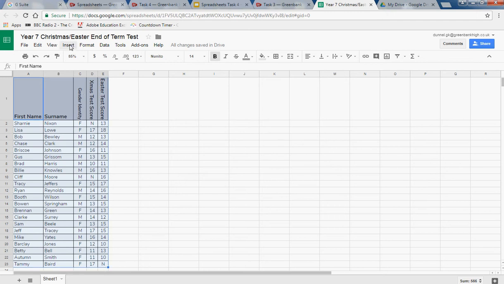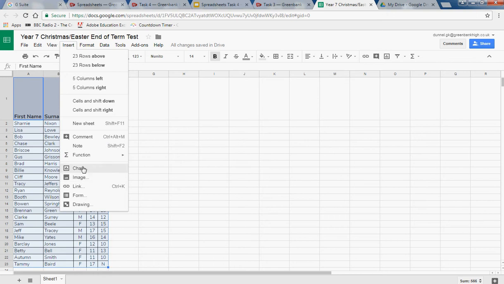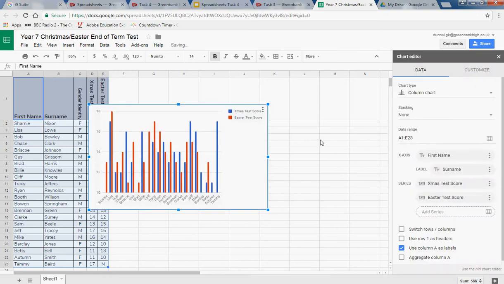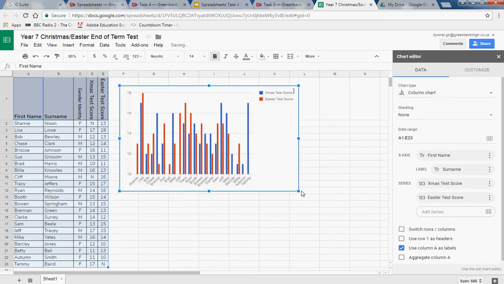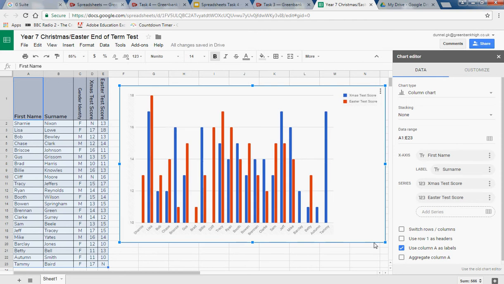And I'm going to go to insert, insert chart. And it put a chart in for me. Okay, and it put up the chart editor here. Now, this chart is a perfectly fine chart, as these things go. I'll make it a bit bigger so we can see it. But it's not the type of chart I was asked to produce. It's asked to do a stacked one.